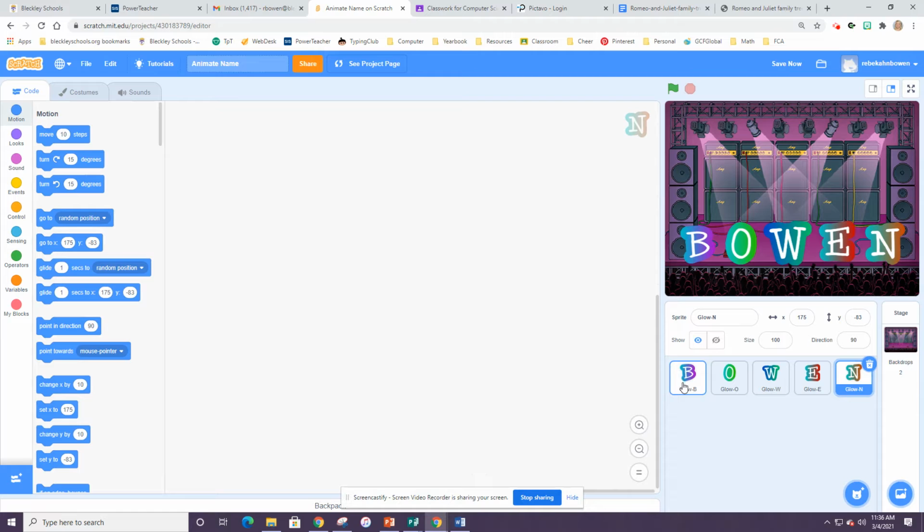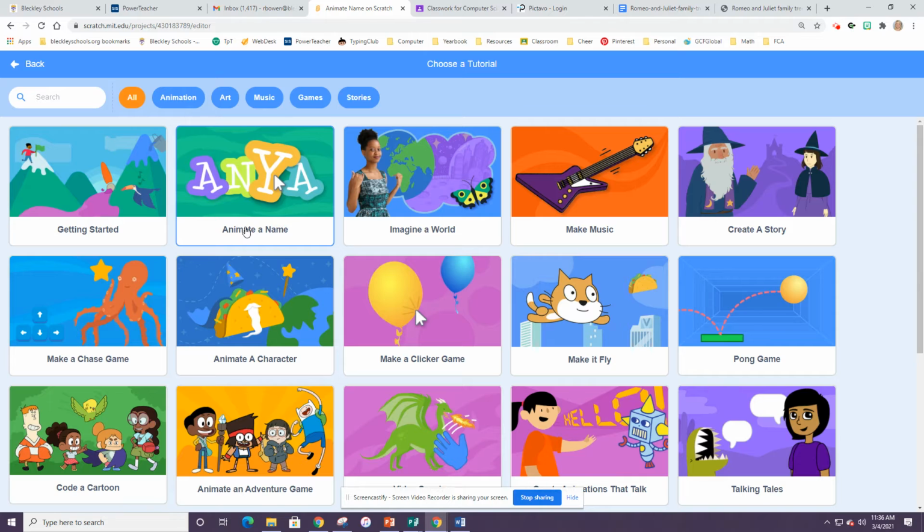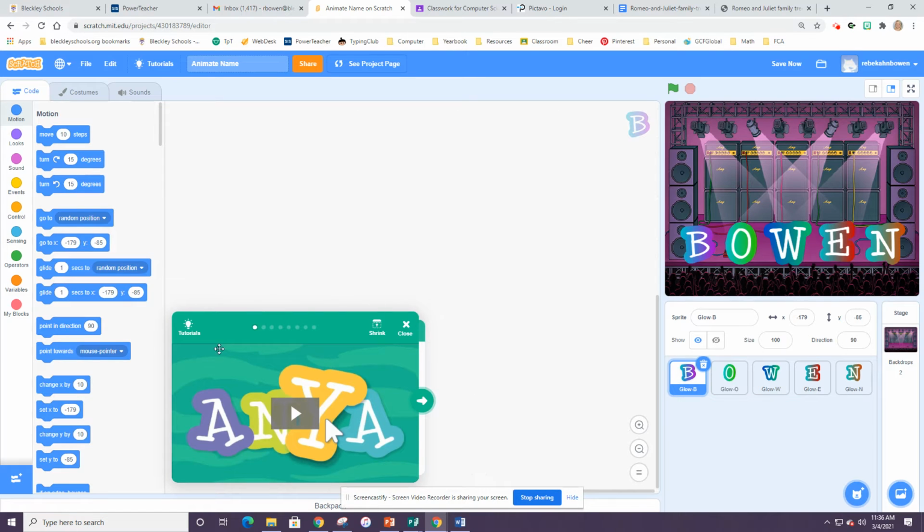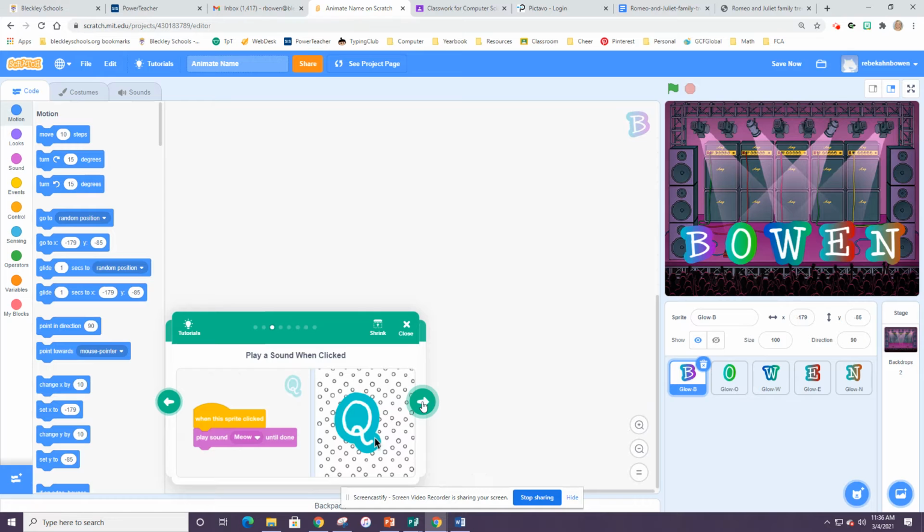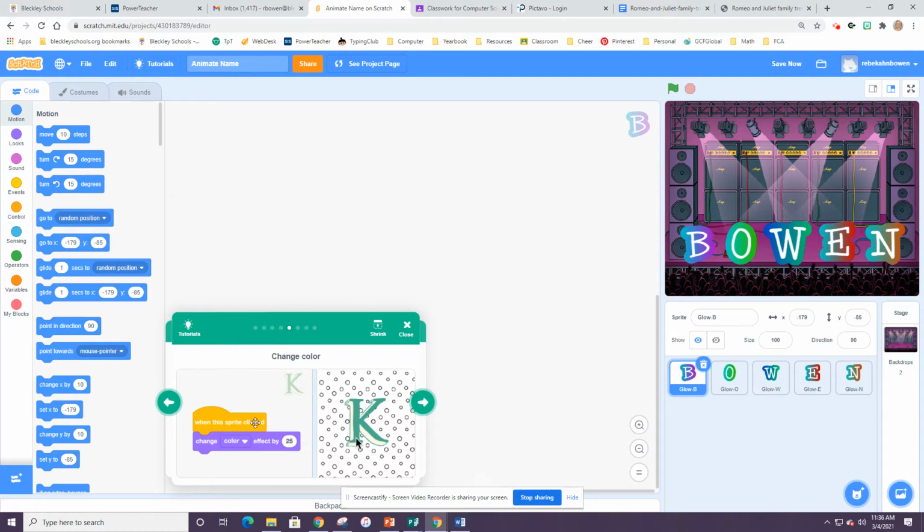So in the instructions, it tells you, so I'm going to click on my B over here so that now I'm coding my B to do something. So the first thing that I suggest is everybody click on this tutorial section at the top. In the tutorial section, then click on Animate Your Name, and it will put the tutorial right here in your workspace. You can watch the video, and then scroll through the different instructions, and it will tell you exactly how to code certain things to do different things.